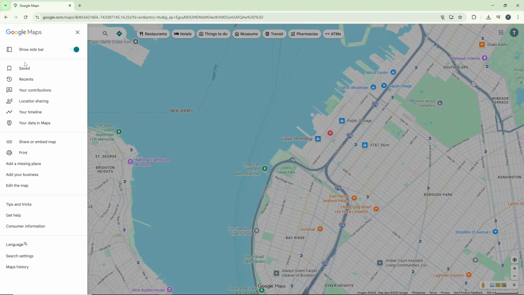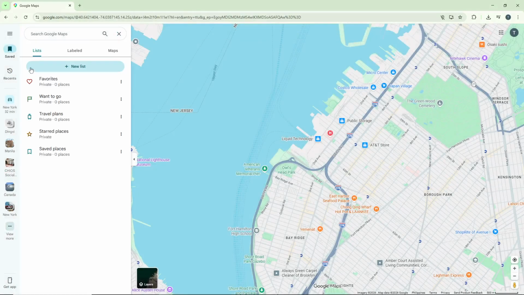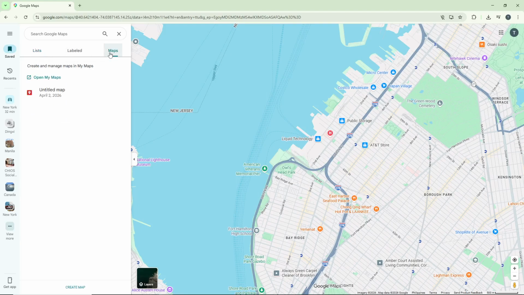This section is where Google Maps stores all your favorite places, lists, and custom maps, making it easy to access everything you've organized in one convenient location. Within the Saved section, you'll notice several tabs at the top. Click on the one labeled Maps to view your custom map creations.